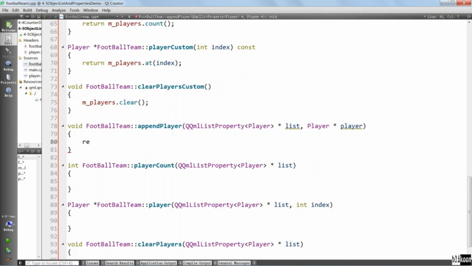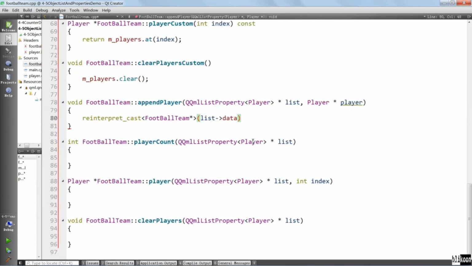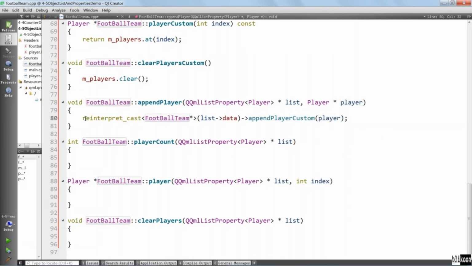So what we can say is reinterpret cast. We want to cast to football team pointer. And what we want to cast is list data, which is what we passed as the second pointer here. And we can say now append player custom, the method we just defined to add a player to the vector, and say player. I hope this makes sense. Player count is also going to work the same way, really. We're going to copy this thing and return.